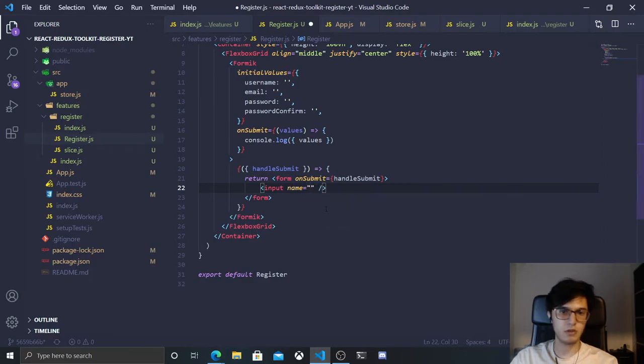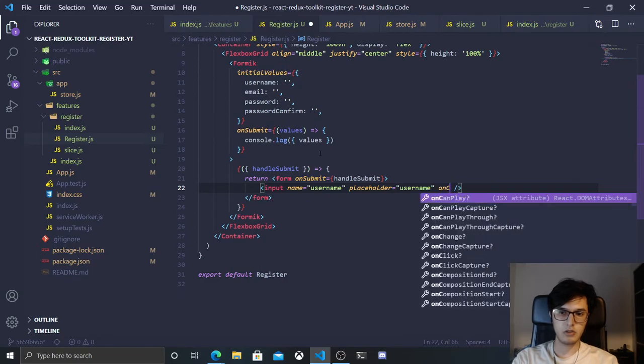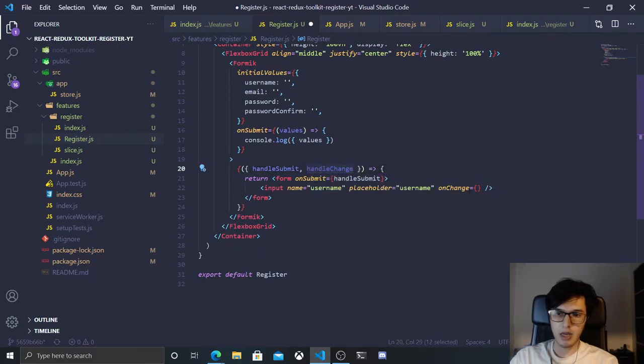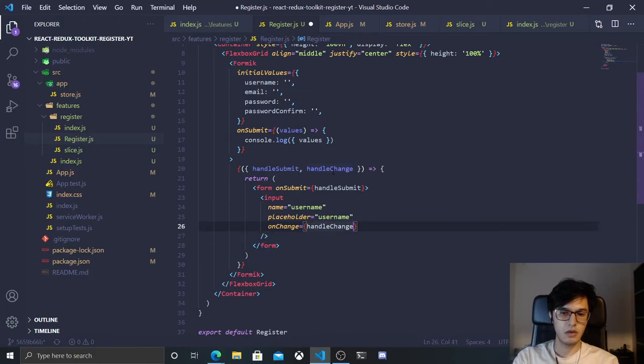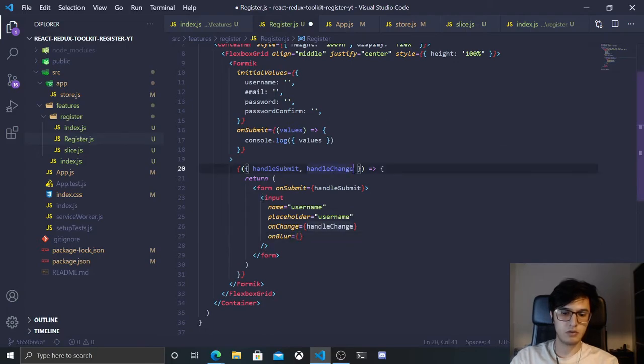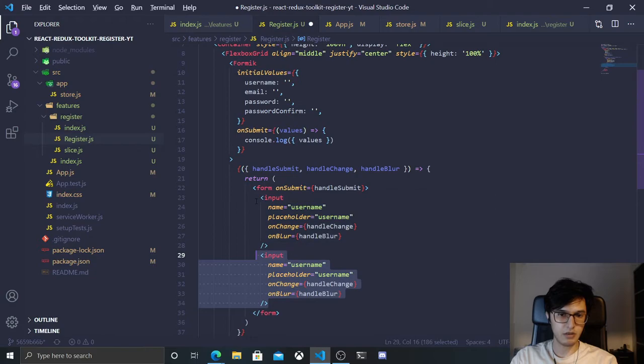Now the name is important. The name should be the same thing you use here. So the first one will be username, and the placeholder will be username. And onChange, you can use the handleChange here, and this actually accepts the original event from the DOM. So you can just put this here and it will work. Let me format the code, and let's type onBlur, and we will get also the handleBlur function. And by the way, validations will happen on change and on blur, so that's why you will put these two here. So let's just duplicate this four times.